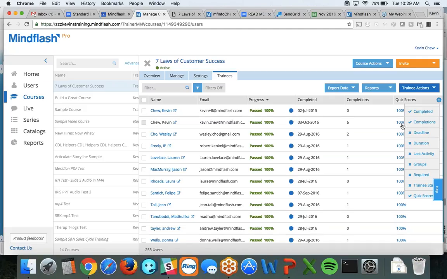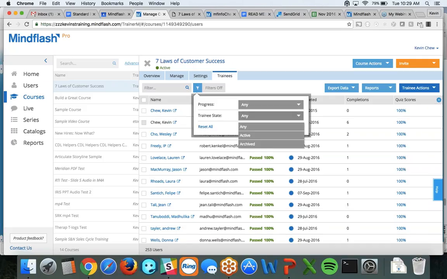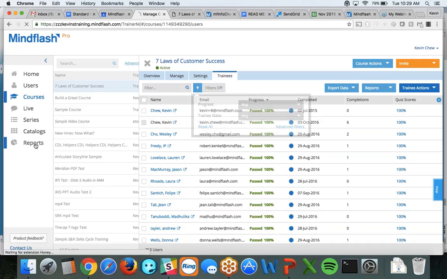When exporting all courses, can you exclude archived trainees or archived courses? So you can definitely exclude archived trainees. If you go into the advanced reports and go to the export all courses.